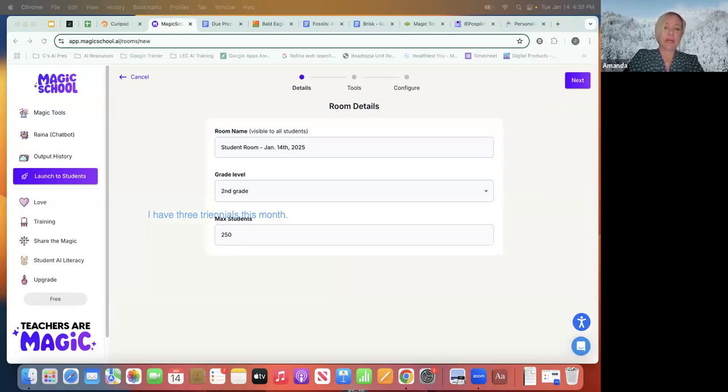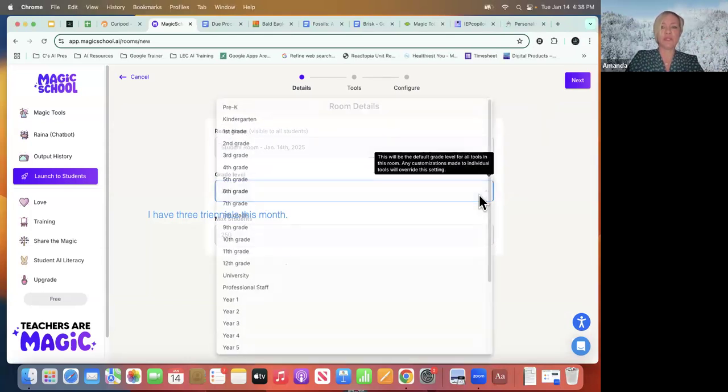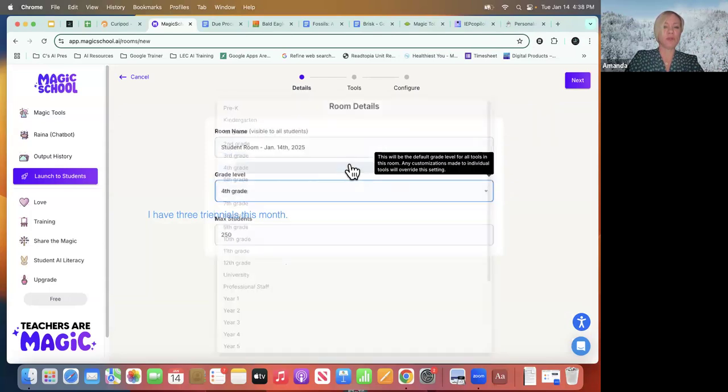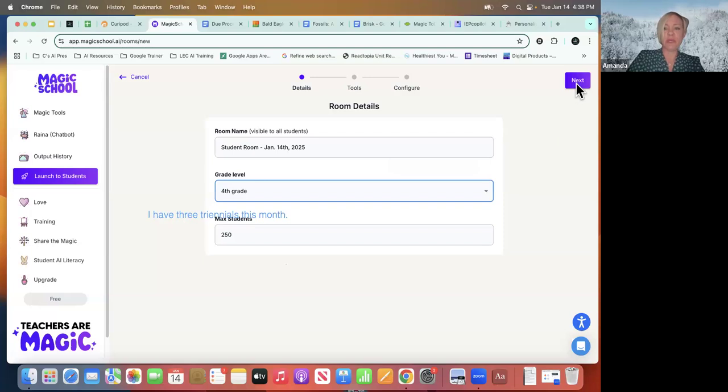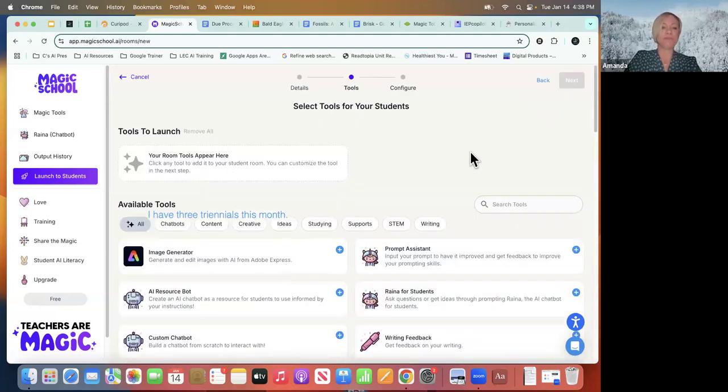So when we think about, sorry, I'm going to go ahead and do this. We're just going to leave this name as student room, and let's go ahead and choose a different grade level. Let's go up to 4th grade. Maximum number of students, I'm just going to leave it at 250, and we'll say next.